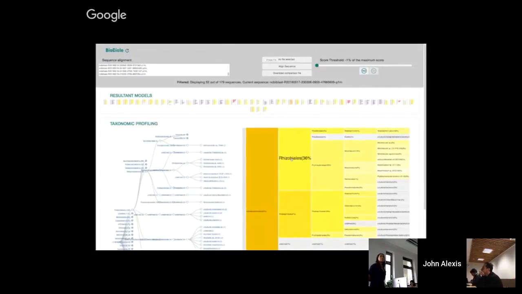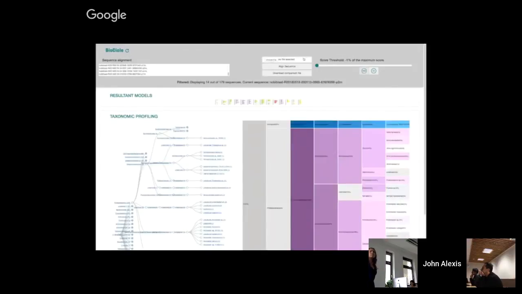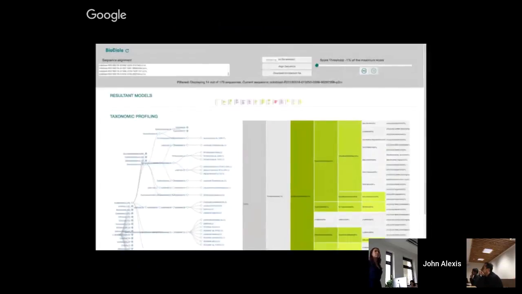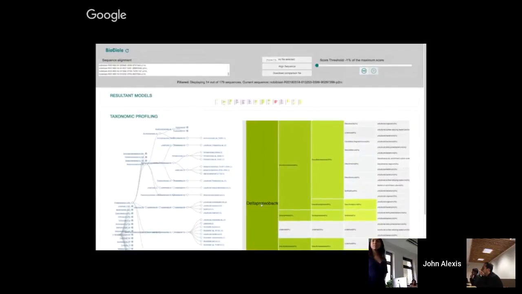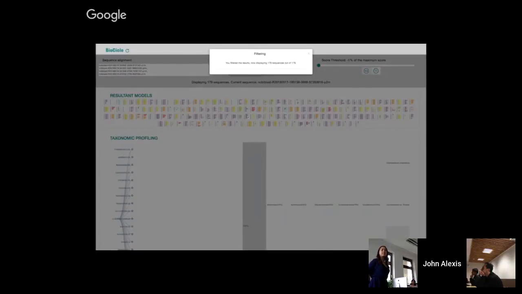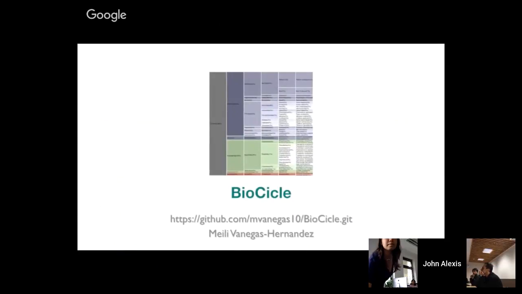As a result, with this simple process, it is possible to conclude that out of this data set of 179 sequences, a considerable amount of results have significant scores with organisms belonging to the order gamma proteobacteria. Also, some of them have similarities with organisms belonging to alpha proteobacteria and delta proteobacteria. BioCycle is a tool that aims to support bioinformaticians in taxonomic report analysis using straightforward visualizations. We present BioCycle.